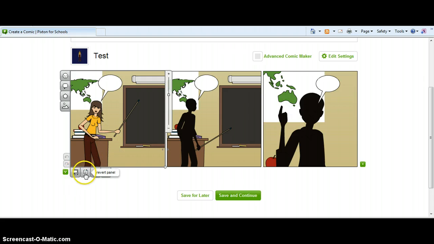You can save each panel as you go and clear the panel if you need to, and then you have different background colors you can choose. But to type in the speech bubble, you just double click and then just type in your message.